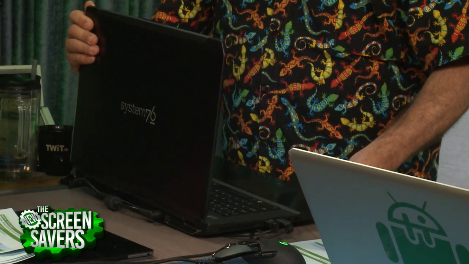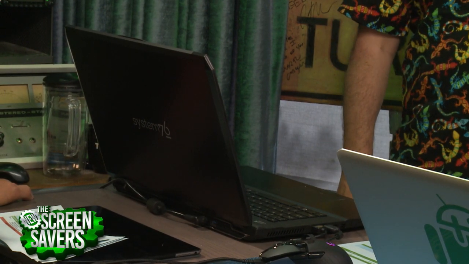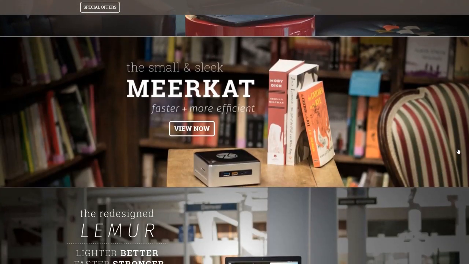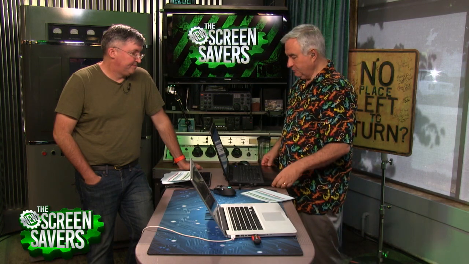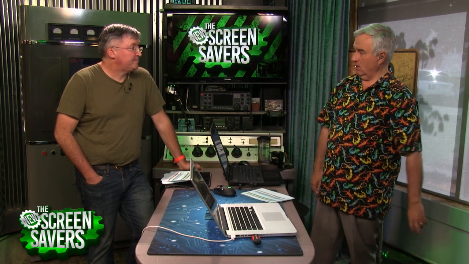And here's what's really unusual about it. This is the Oryx Pro, O-R-Y-X Pro, from a company called System76. System76 sells hardware not with Windows on it, not with Mac OS on it, but with Linux on it, with Ubuntu to be specific. And I thought it'd be kind of fun to buy an Ubuntu computer from a Linux integrator and see how the state of the art has progressed.